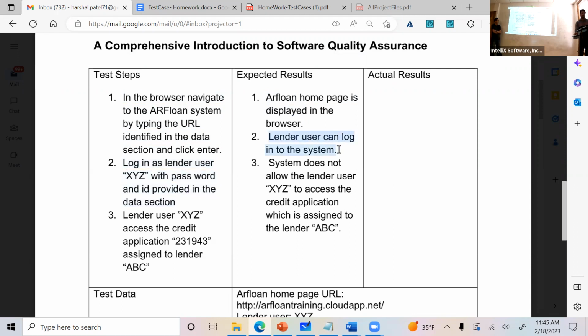Okay, it's not about can. What is the expected result? Be explicit. It's not just logged in. It's actually that the lender user at this point should be logged into the system, and they are on their homepage.